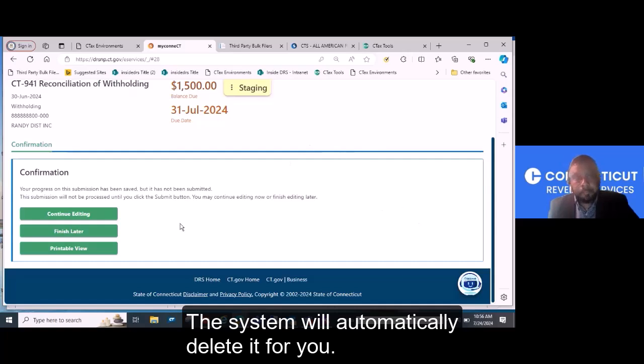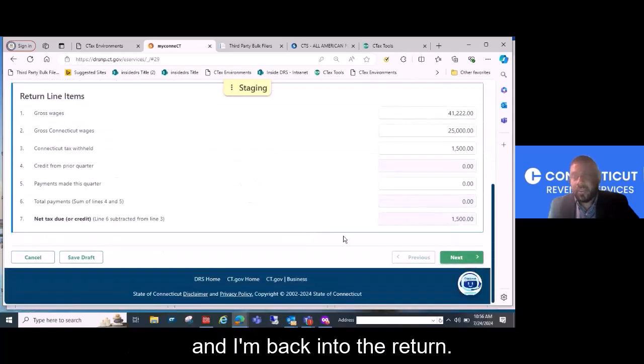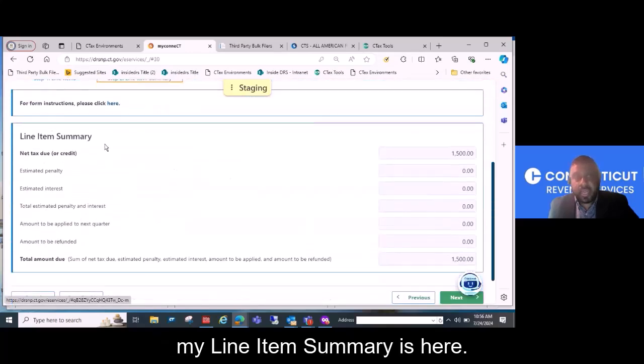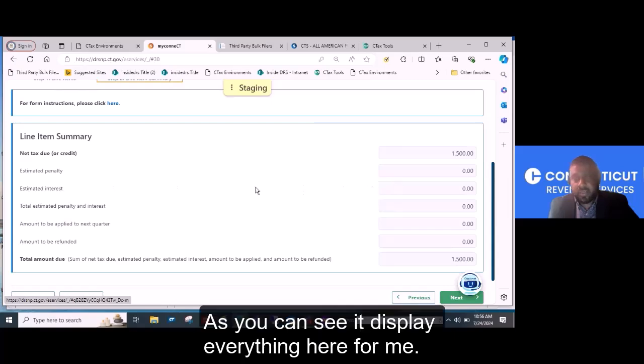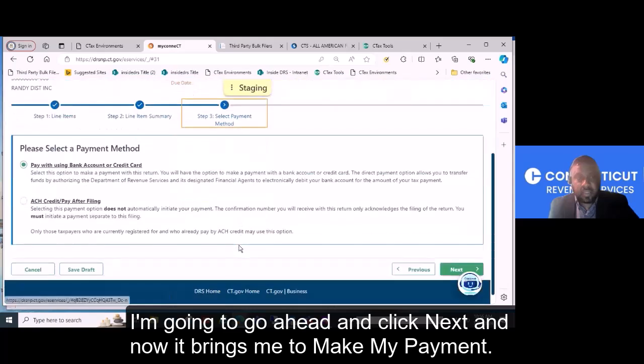delete it for you. So instead of finish later, I'm going to say continue editing, and I'm back in the return. I'm going to go ahead and click next. Now my line item summary displays everything for me. I'm going to click next, and now it brings me to make my payment.